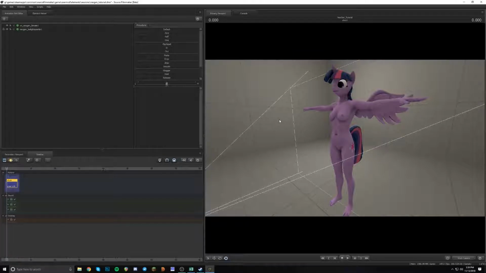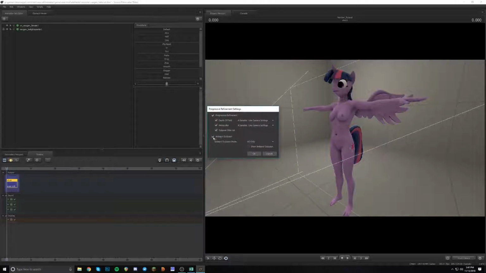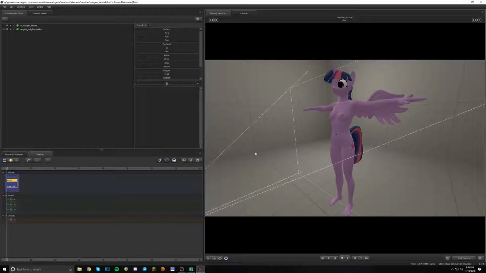The next thing I'd like to show you is turning off ambient occlusion. Not only does ambient occlusion make our frame rate drop in Source Filmmaker when we get close to the model, it also can sometimes get in the way whenever we're posing. To turn off ambient occlusion, all we have to do is right click in our viewport, go to Render Settings, and you'll see a checkbox named ambient occlusion. All we have to do is untick that, hit OK, and we have disabled ambient occlusion.